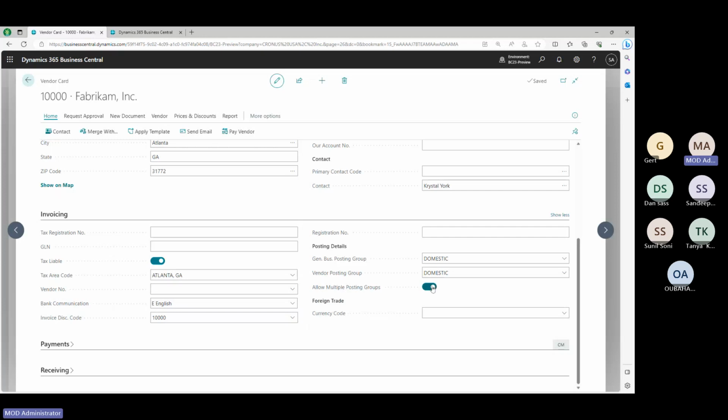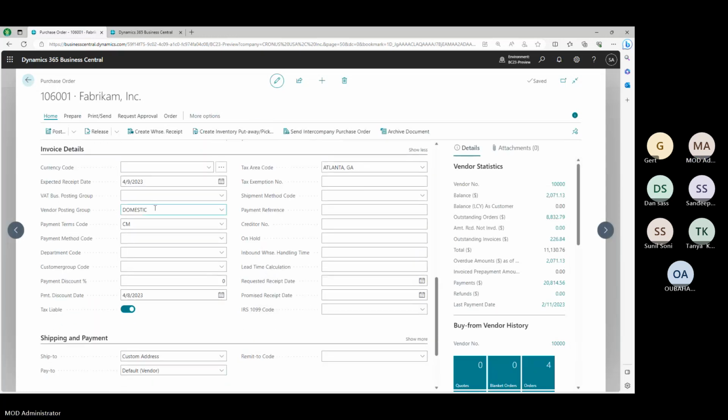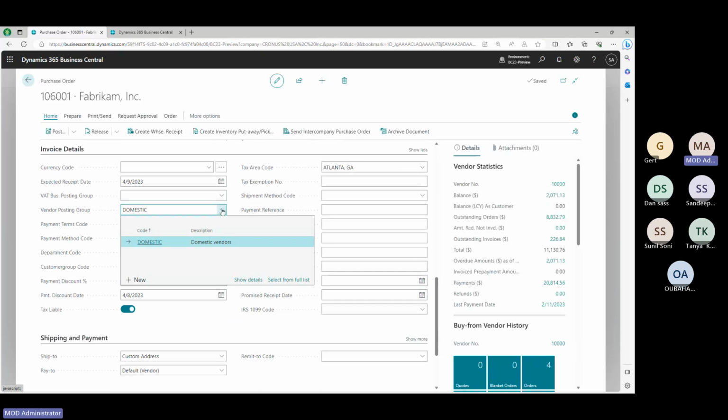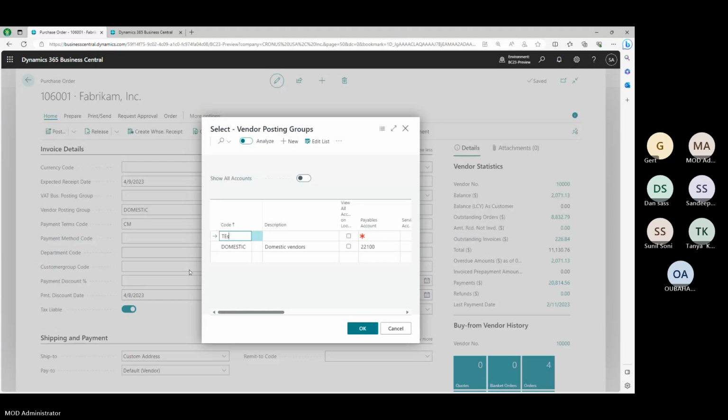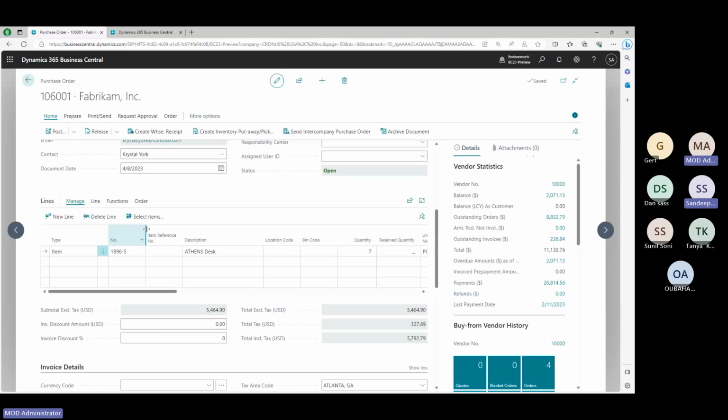Okay. Now, once you have enabled it, it should show you this field as enabled here. And there is only one. Okay, so that's bad. Let me create a new one. Test one, and let me create a new one, test two. But if I change it to test one right now, it gives me an error, because you have to go in the posting group and define against that domestic what all is allowed.